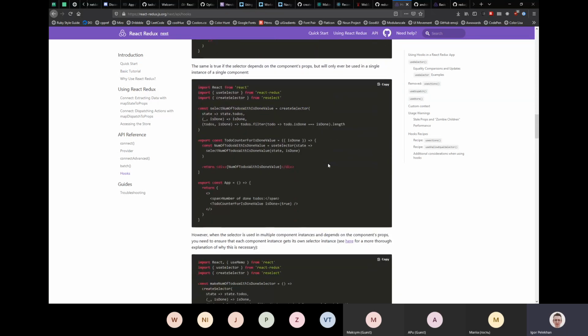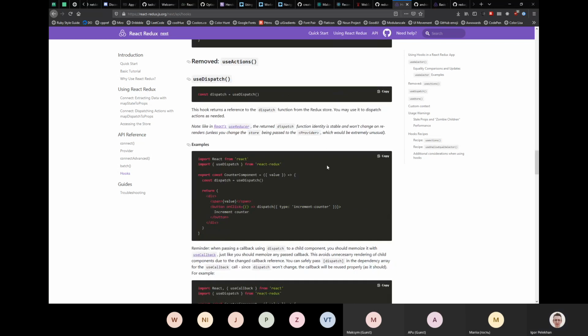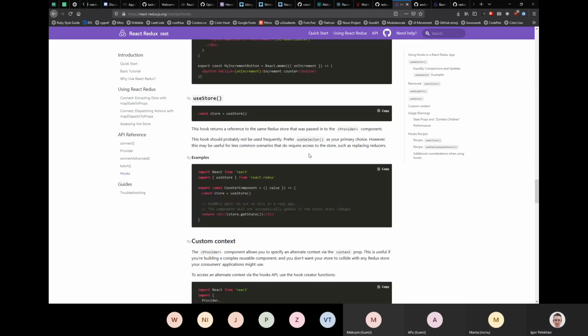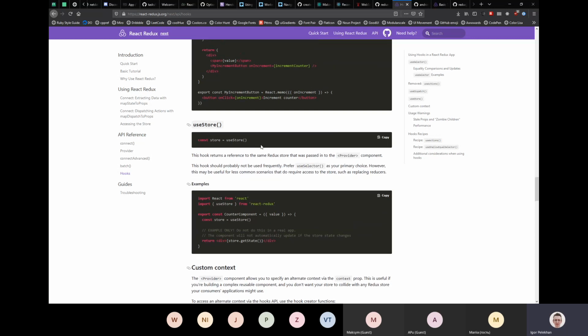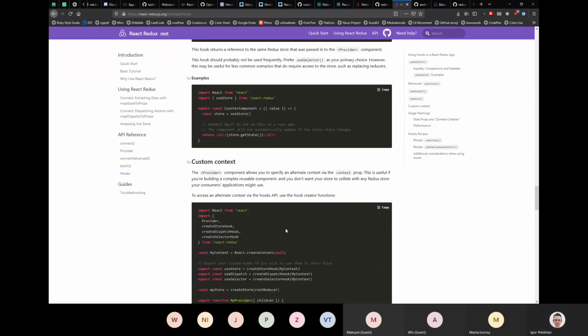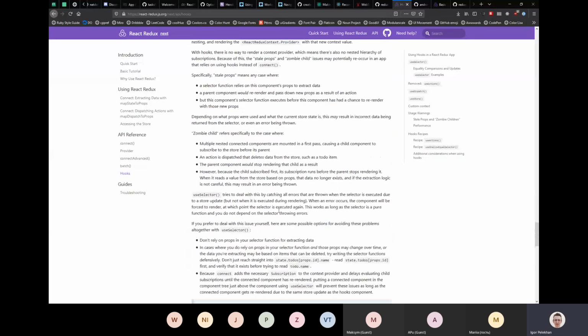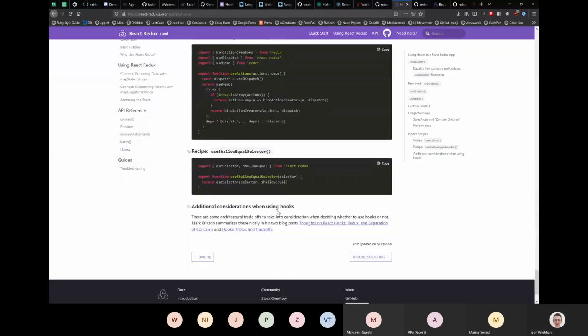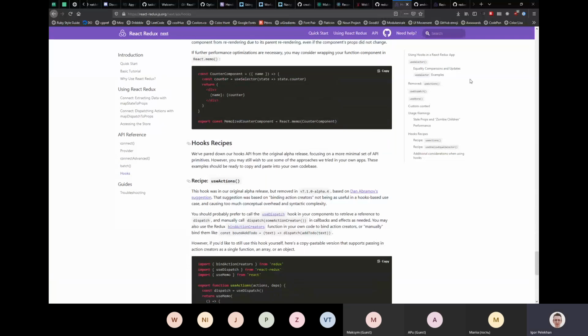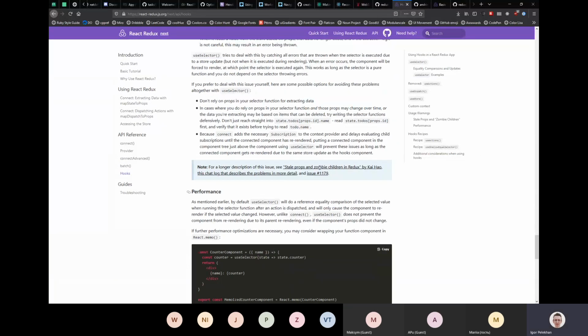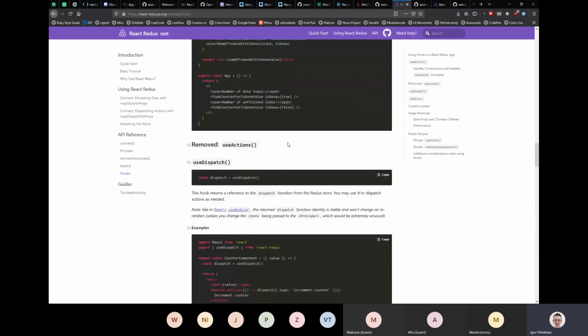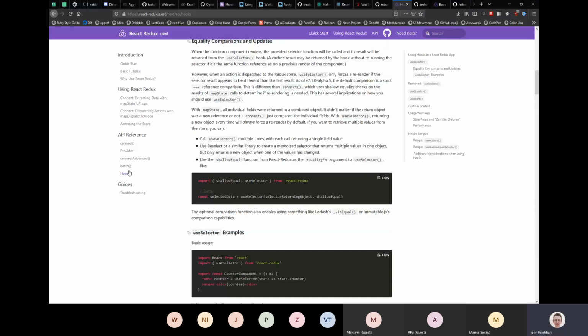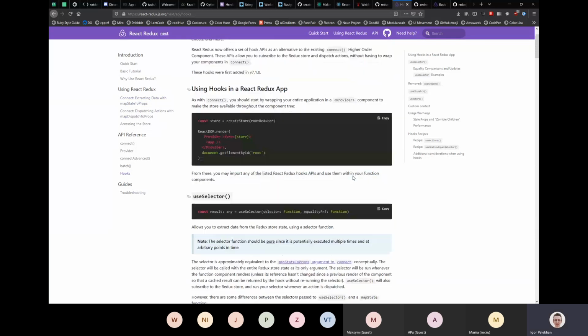So, use selector. Where is use store? It was use store. No, it's not use store. Is it context? I've actually lost the information about connection. It was like use connect before, but maybe they've just removed it. I don't know. I don't see any documentation here.